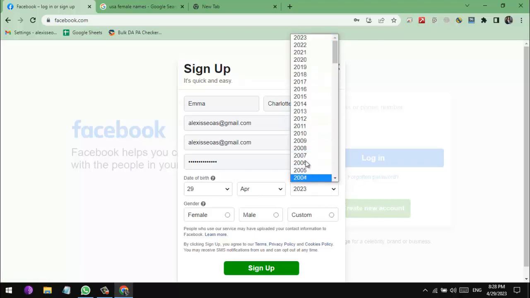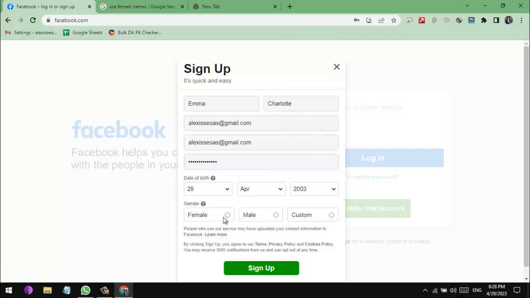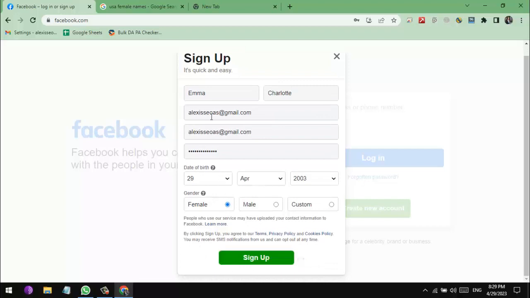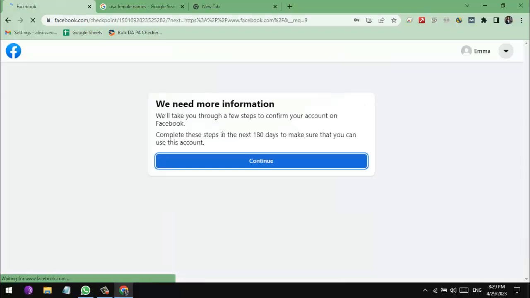Make sure that you choose a strong password that is difficult to guess but easy for you to remember. You can also choose to use your email address instead of your mobile number to sign up.